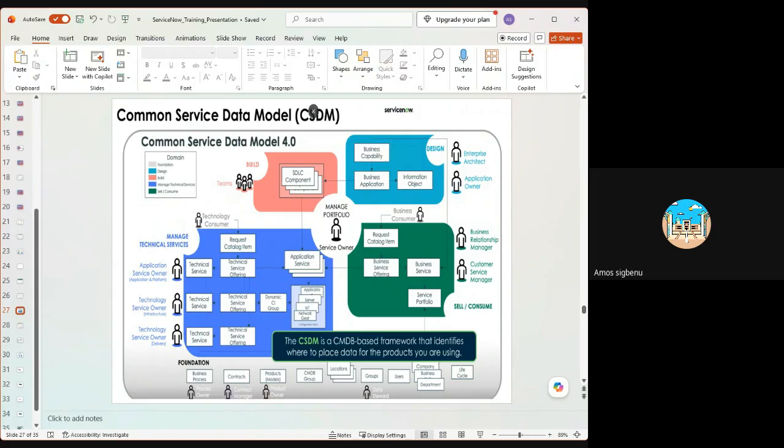Now, design is all about your business application, application service, and technical service. Your business application could be an application you created, maybe one that would get money from people using the internet. That is your business application.